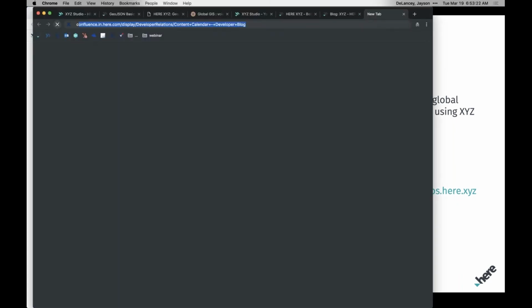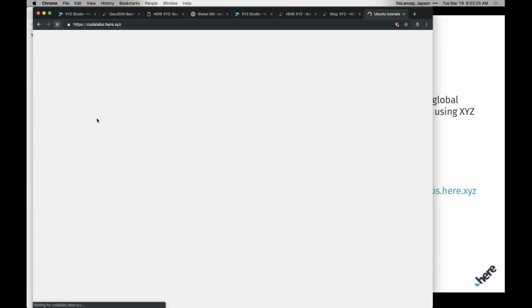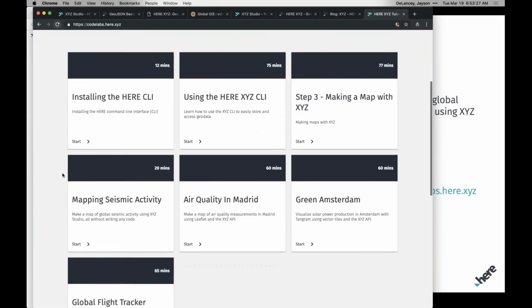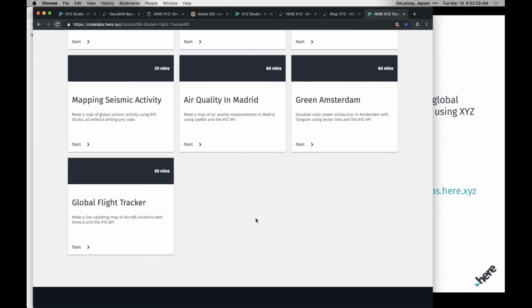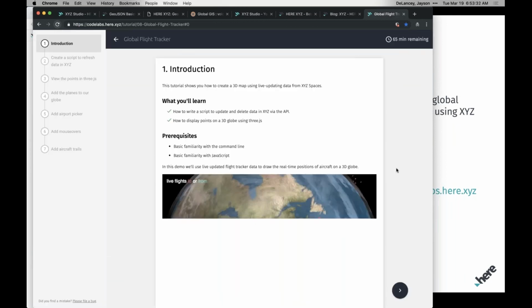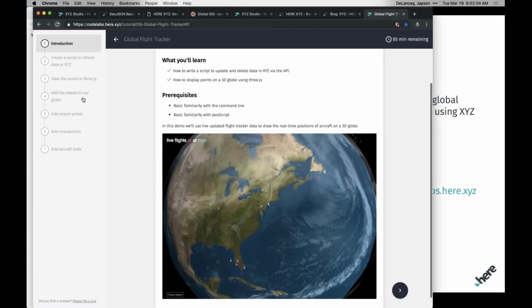If you go to codelabs.here.xyz, go to the global flight tracker, and you'll get step-by-step guides on how to build a map like that. So you've got a map projection on a 3D globe with the airplanes represented as whatever geometry makes sense for your use case. So hopefully that helps answer that question. I will share the link also in the answer to the question.